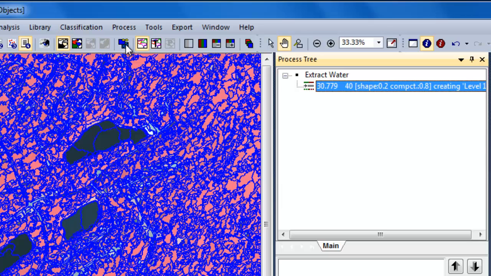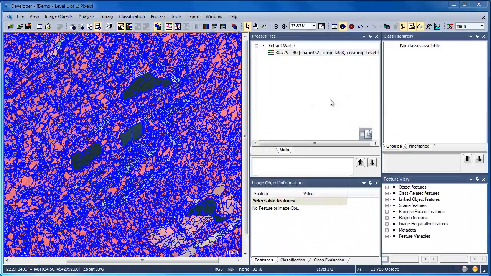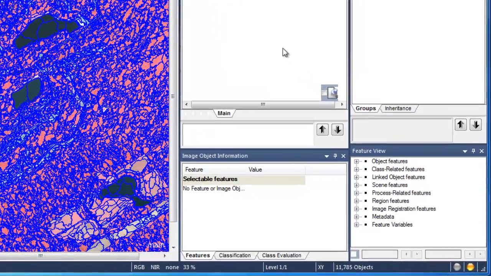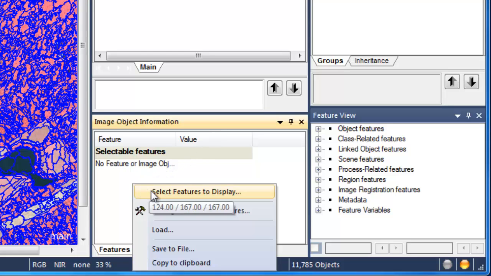Clicking on the Pixel View button will transition between displaying the image pixel values and the mean band values for each image object. Within eCognition, image object attributes are known as features. To display these attributes, you should go down to the Image Object Information window, right-click, and choose Select Features to display.